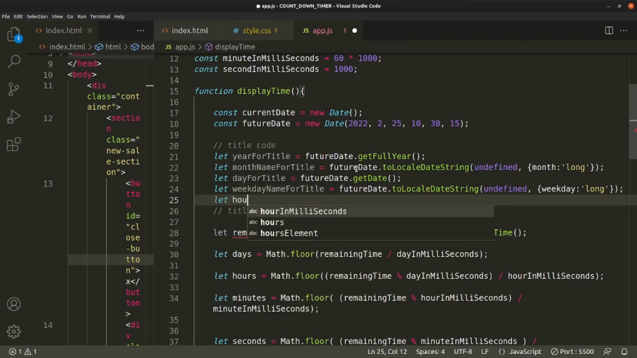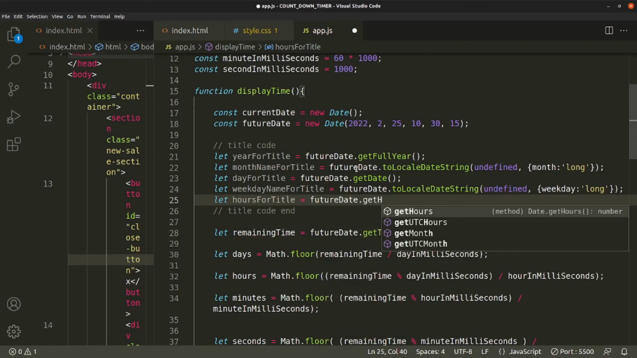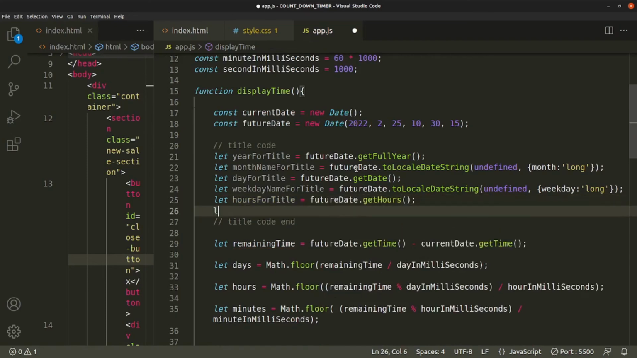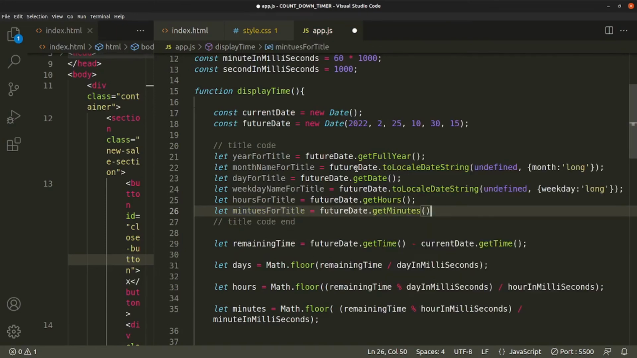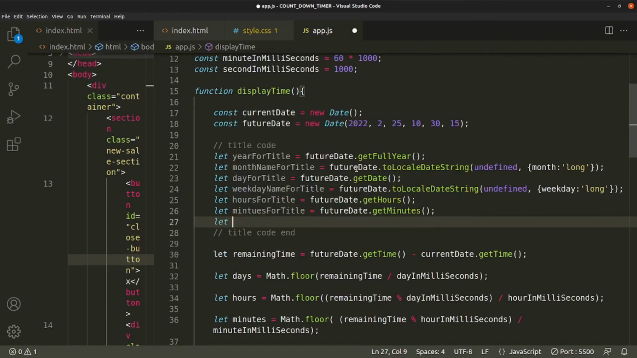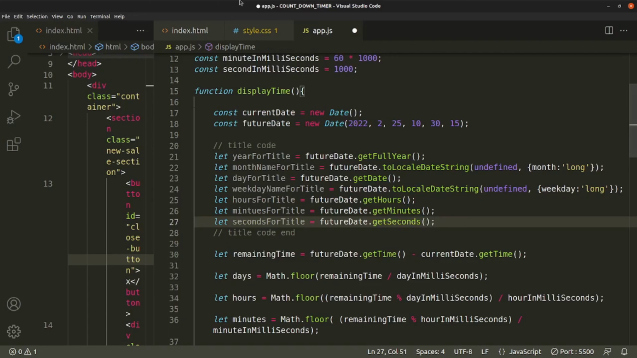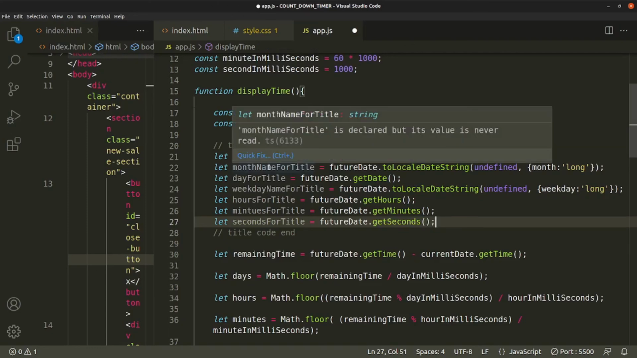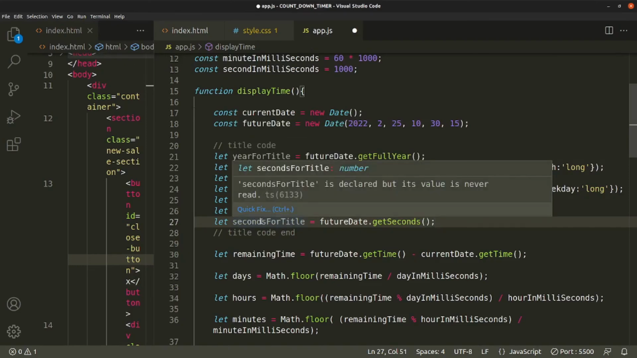Let hours for title. Here, futureDate.getHours. Simple one this one is. And let minutes, futureDate.getMinutes, and finally we need seconds. Let seconds, futureDate.getSeconds. We got all the values we need for our title: year, month name, day number, weekday name, hours, minutes, seconds.